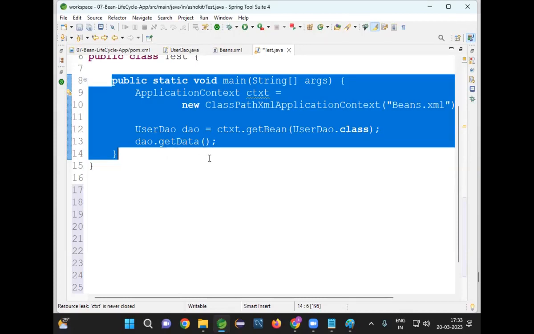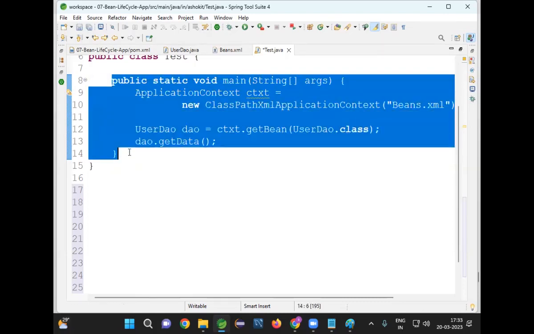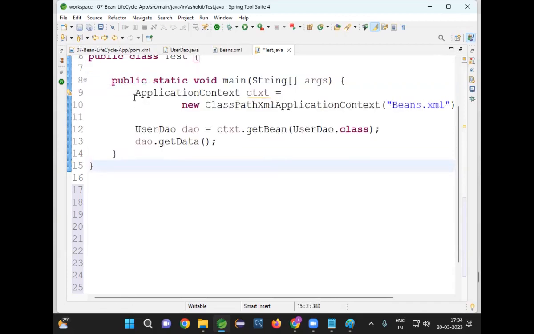In my main method, I have two lines of code. That code got executed, then the main method got terminated. When the main method got terminated, the IOC container got killed immediately. IOC container doesn't have any information about the JVM shutdown. Object is not removed. Suddenly IOC got closed. That's why the destroy method is not executed.